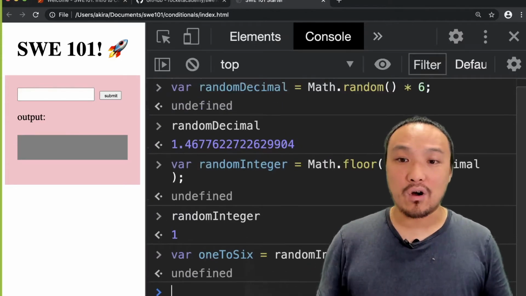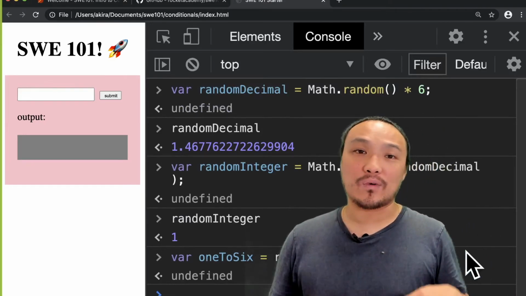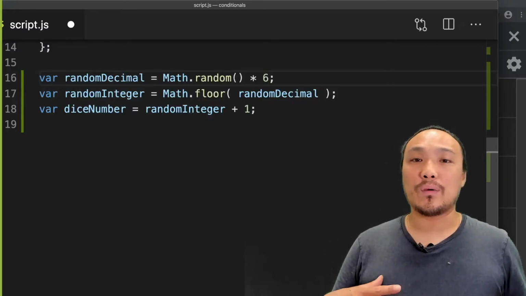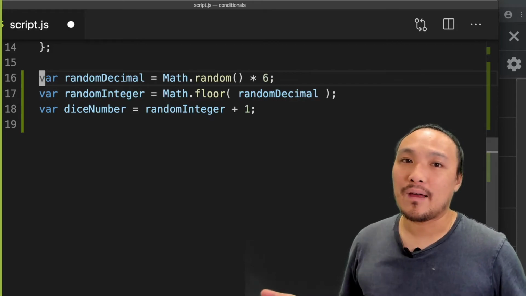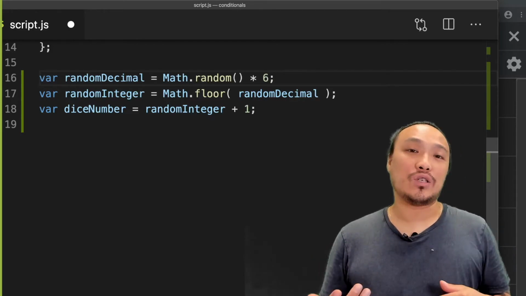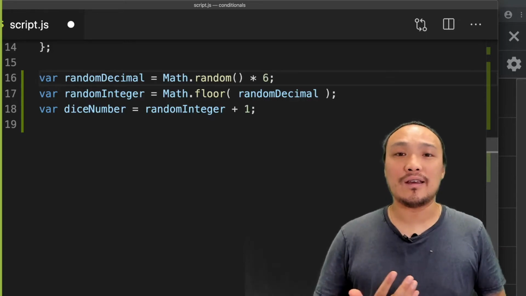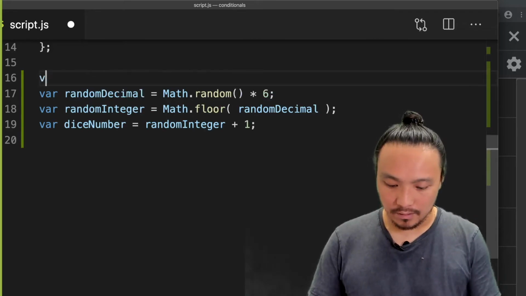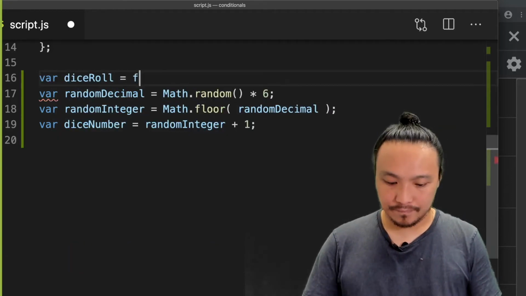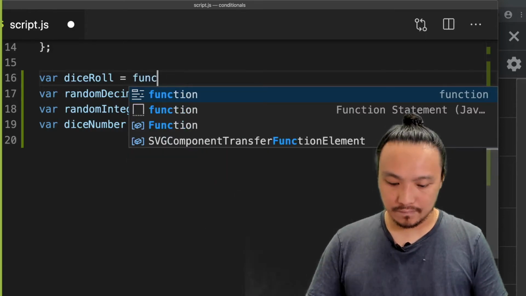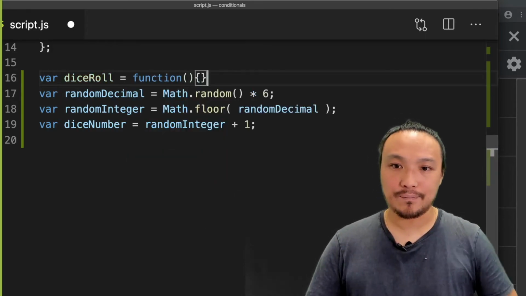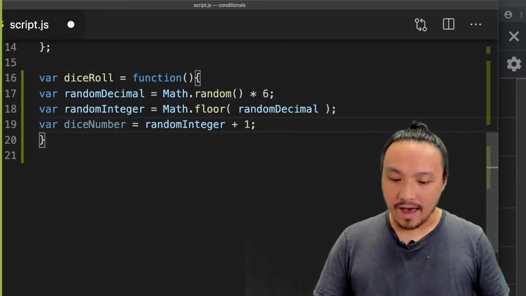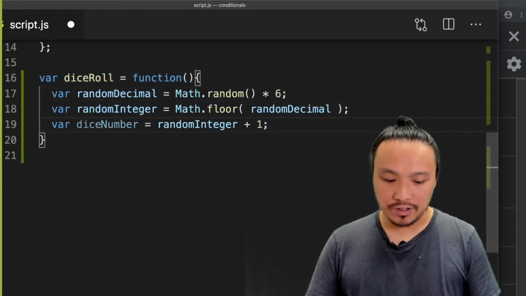So now we have all the steps we need in order to create a random number from 1 to 6. I've extracted the code we wrote in the console into the script.js. And now what I actually want is a function that encapsulates all these transformations in one block of code. So let's do that now. This function takes no parameters because it doesn't need any input. And the value that I return in the function is dice number.